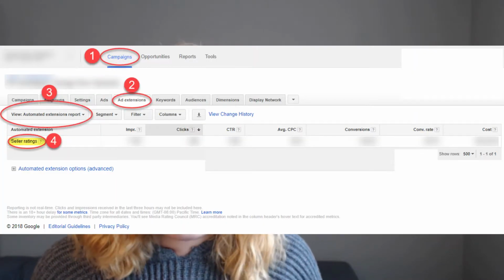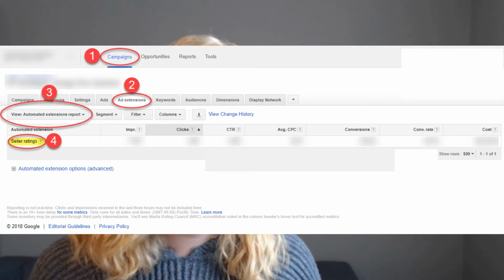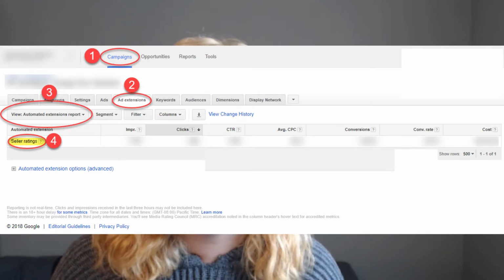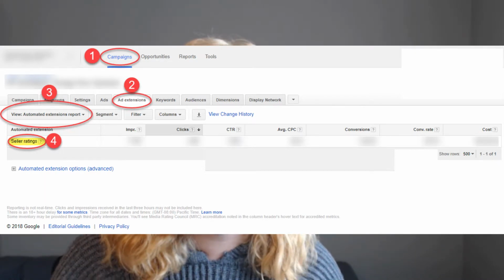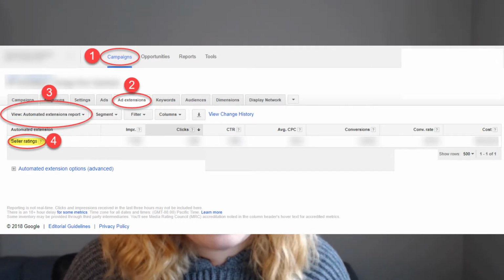Want to see whether or not the seller ratings extension is actively showing in your search ads? That information is available in your AdWords account. If you use the old user interface, log into your account, go to your business profile, under All Campaigns, click the Add Extensions tab near the top of your screen. Then update the drop-down view to show View Automated Extensions Report. When you meet the requirements, the extension will show up as Seller Ratings.